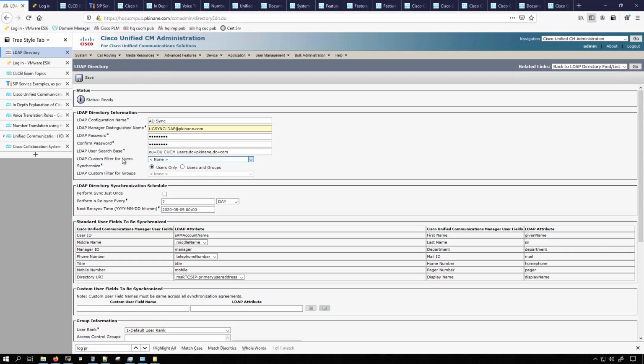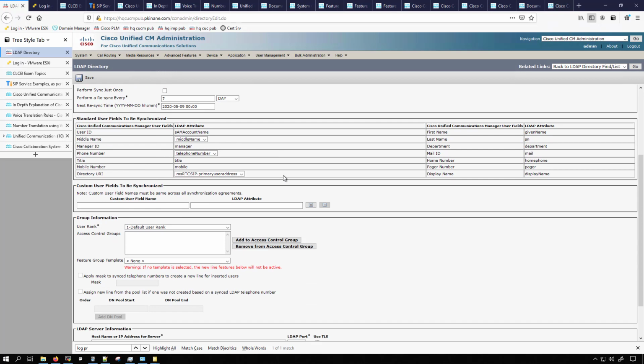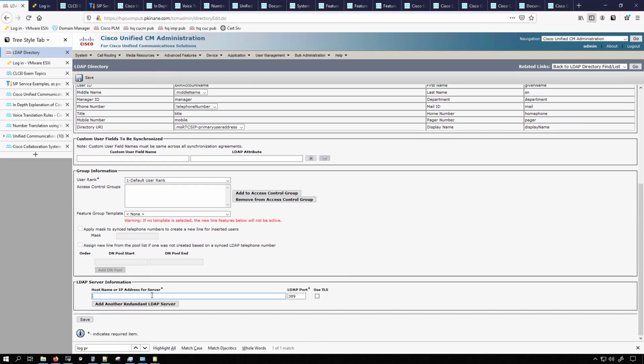I don't have any LDAP custom filters or really anything else that would go in here. I'm just going to go down to this point and put in the IP address of my LDAP server. I'm going to leave the LDAP port at the default, and I'm not using TLS right now. But as many of you may know, there's a field notice out there where people are going to have to switch over to doing LDAPS. I don't have to do any of that right now, so I'll just go ahead and click save.